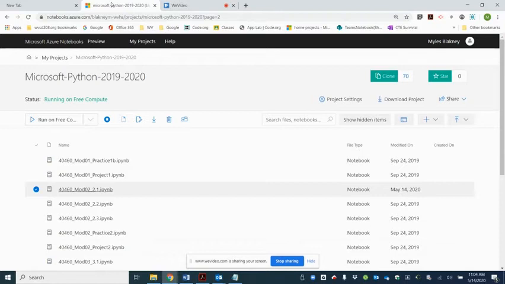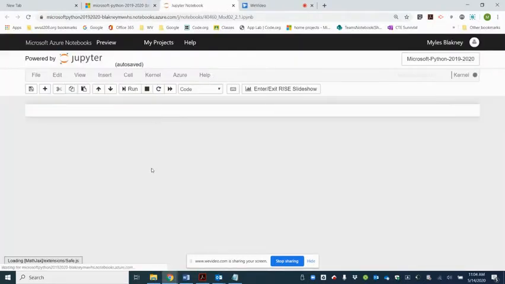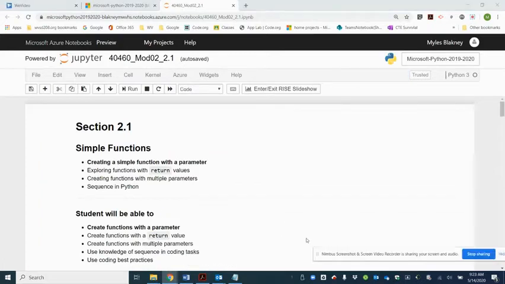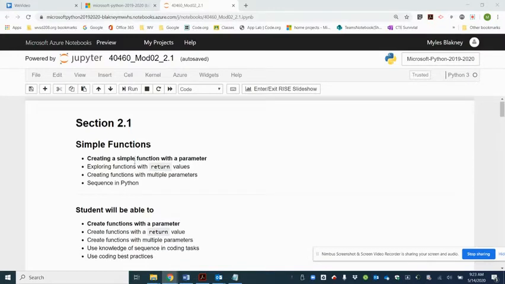Today we're going to pick up where we left off. So please open your Azure notebook and go to Module 2, 2.1, Simple functions. Okay, today we're going to cover section 2.1, creating simple functions.